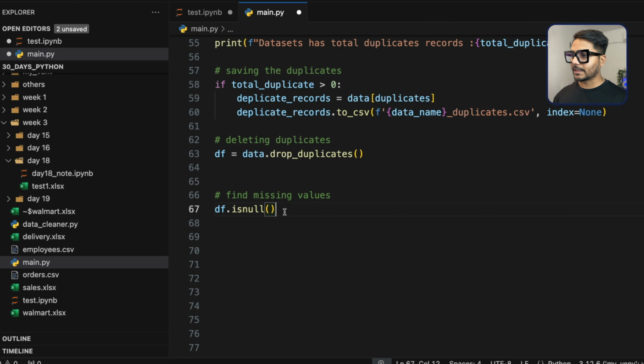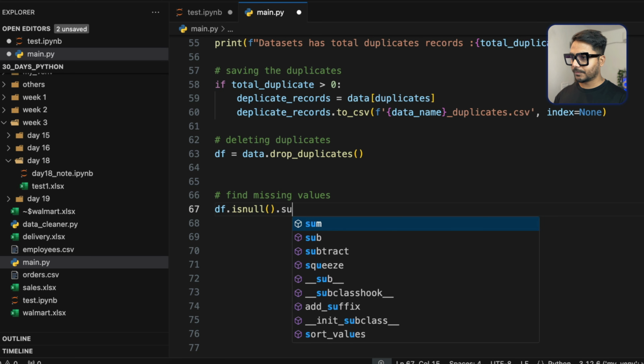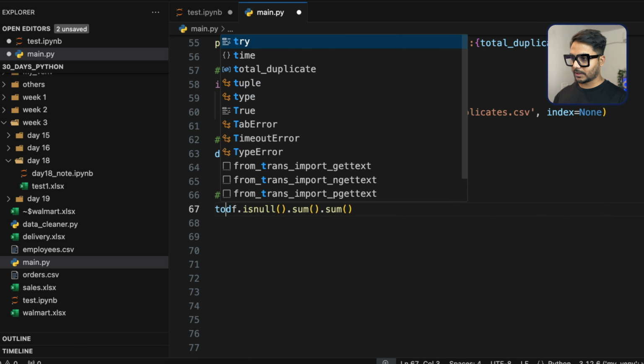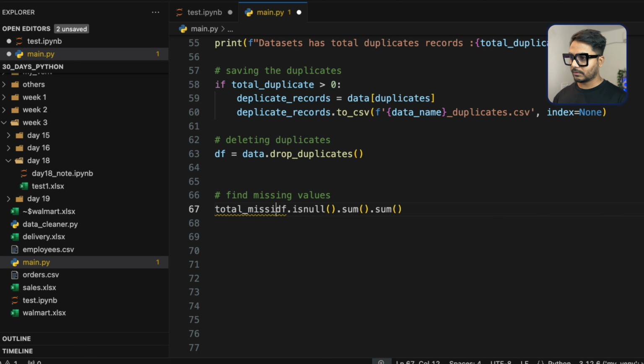Okay, let's first write df.isnull(), and let's say dot sum, and then dot again one more sum, and this is going to be our total missing values. Okay, so let's save it in a variable called total missing values, or records, whatever you want to call it. Now I would need to find out the missing values for each column.